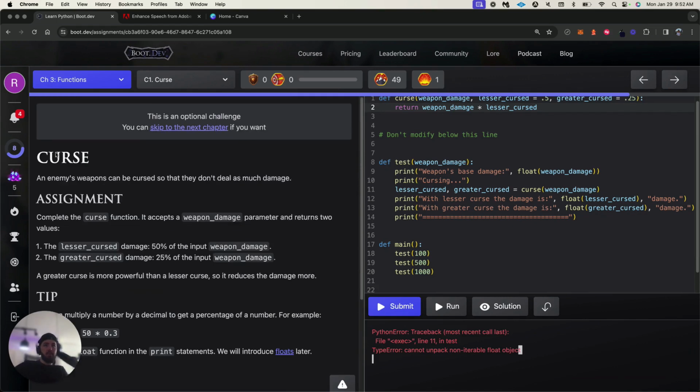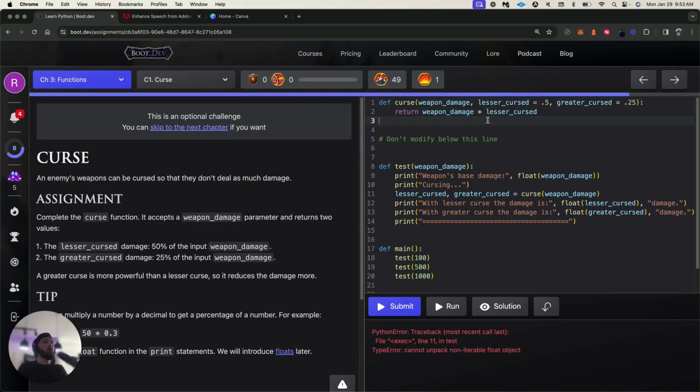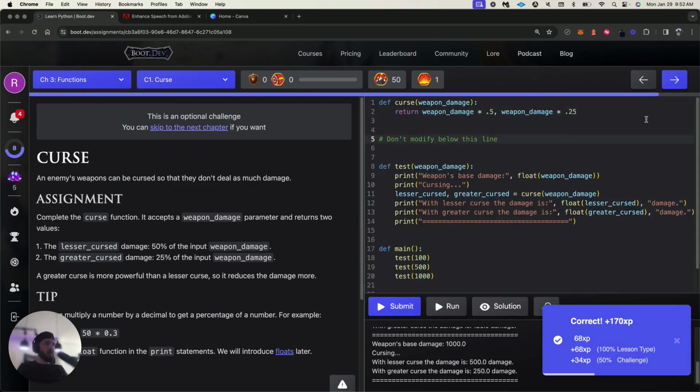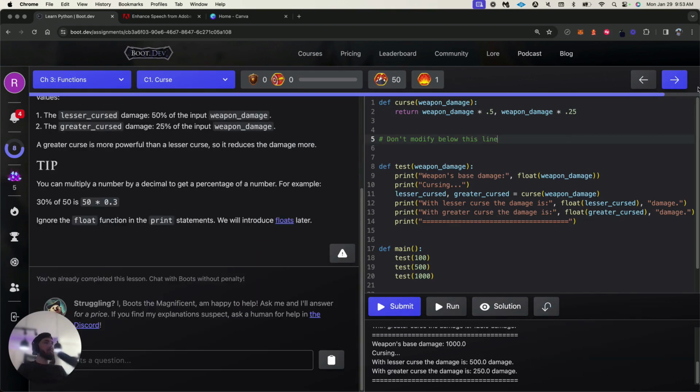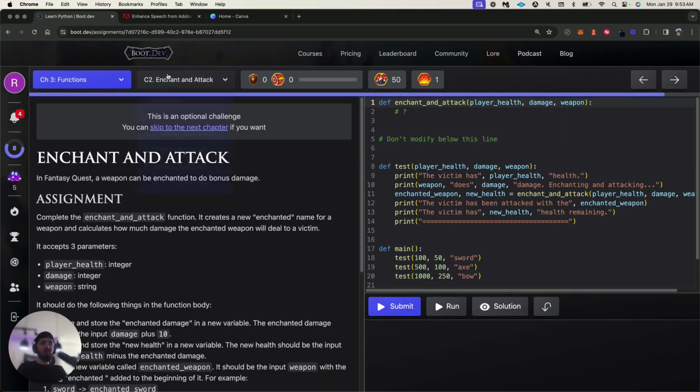All right, so let's see. So enemy, complete the curse function. It accepts a weapon damage parameter and returns two values. Oh, I see. Okay, so we need to make it return weapon damage times 0.5 and then weapon damage times 0.25, right? Nice. Okay, there we go. Got tongue-tied, folks. Had me all worked up there.